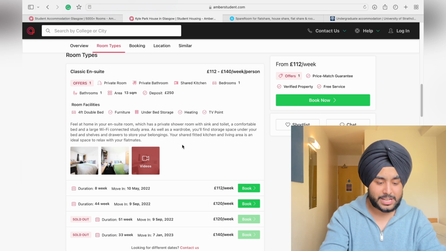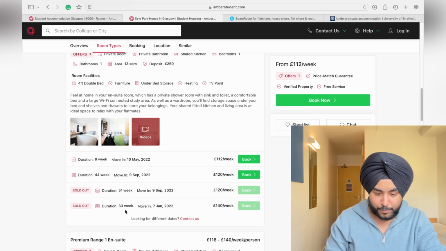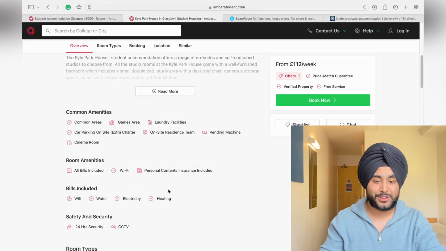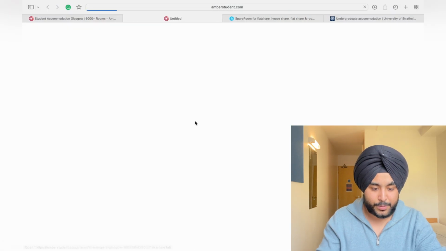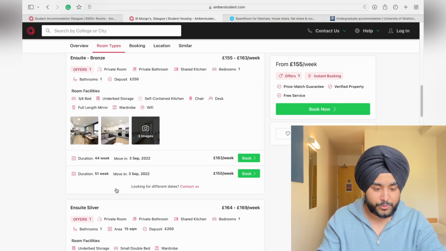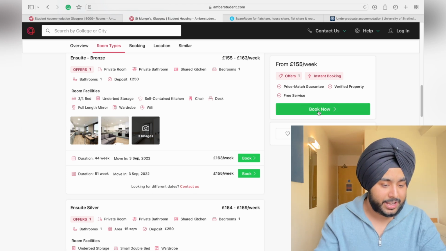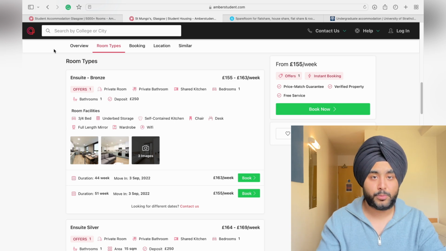This was just an example of one private accommodation which has been sold out. For example, you cannot book it for 51 weeks or 33 weeks, because this is one of the cheapest accommodations. But if you go to some other accommodation, let's say St. Mungo's, you'll be able to see a room. For example, you can book a 44 week or 51 week contract, and essentially click on the button called Book Now, and you will be able to book the accommodation.